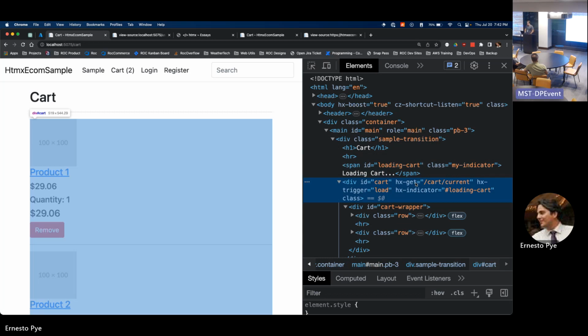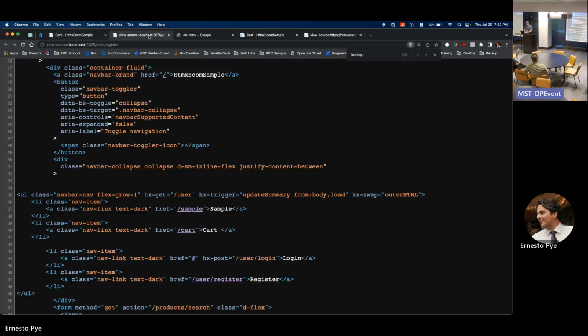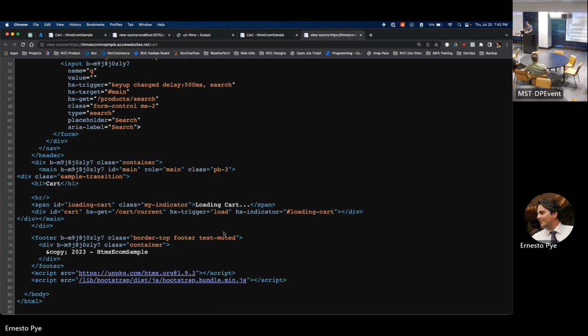HTMX basically adds some stuff in there to make those trigger. But yes, the original load. So this is what you first get from the server. Let's do cart. Not this one. It's this one. This is the first load. So you've got the loader.